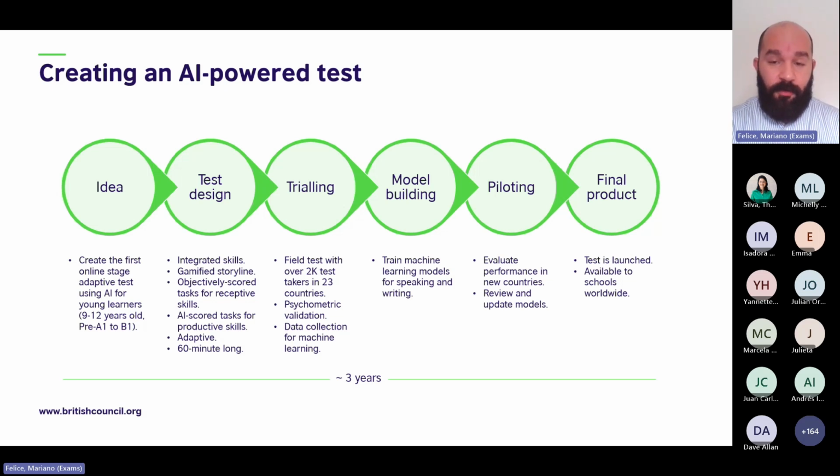So there were 2 main purposes for doing this trial. One of them was to perform psychometric validation of the tasks in the exam. But the other, that was no less important, was collecting data to build the scoring models that we would need further down the line. So once we collected all this data, so we collected all the performances, both the audio and the written responses and their scores, we used all that data to build the AI models that were then integrated into the exam. And I'm going to talk about that in a second.